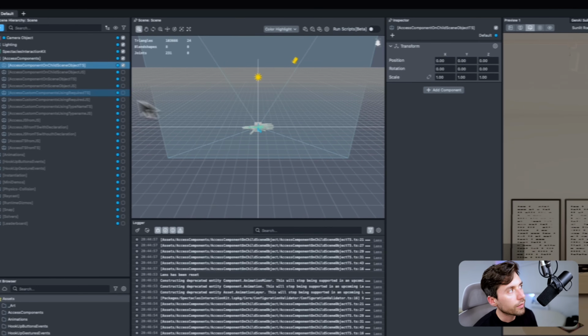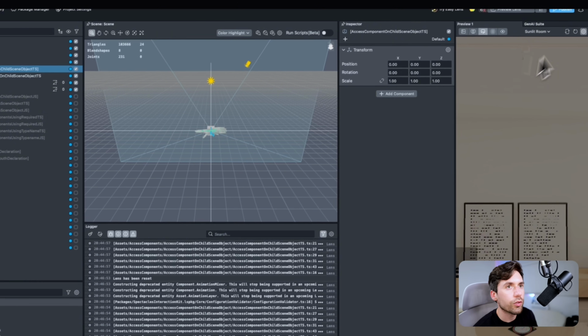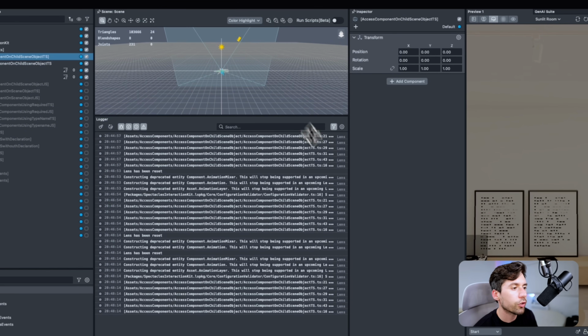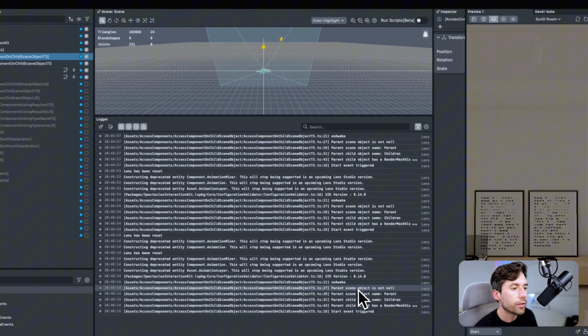So going back in here, I wanted to show what happens when you rerun this utility. This utility shows you that the parent scene object is not null.